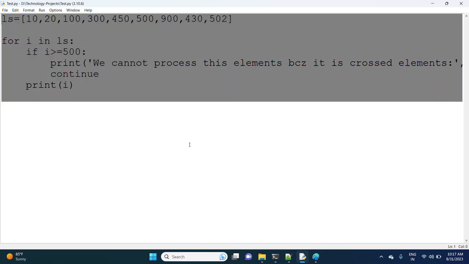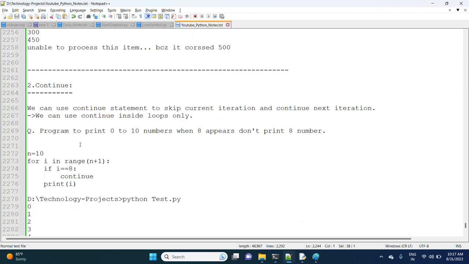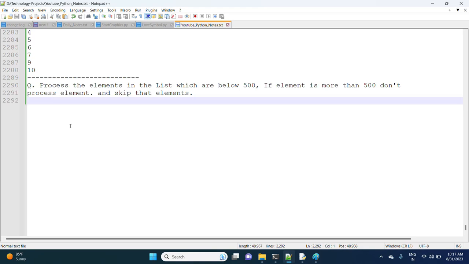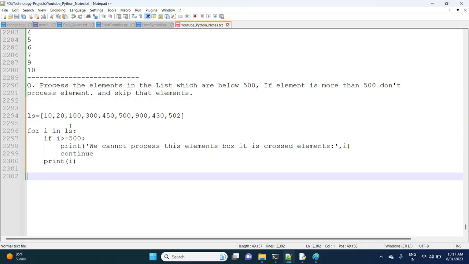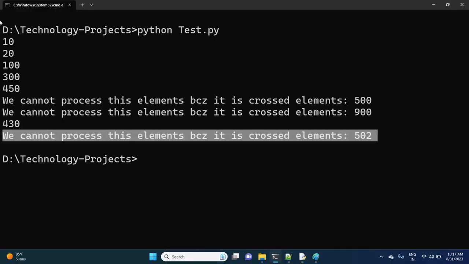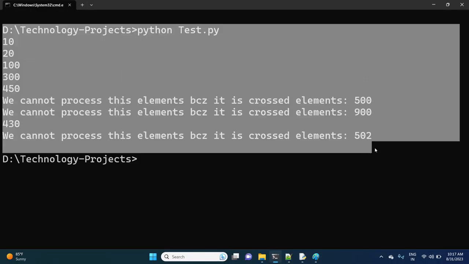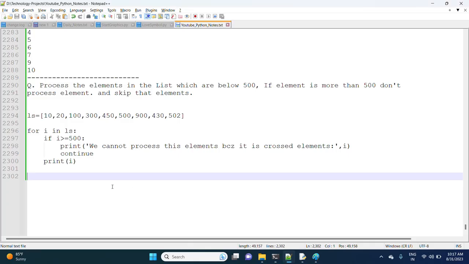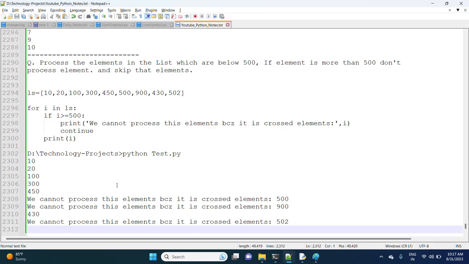In this way we will use a continue statement. The continue statement is nothing but to skip the current iteration and continue for the next iteration. Clear, right?